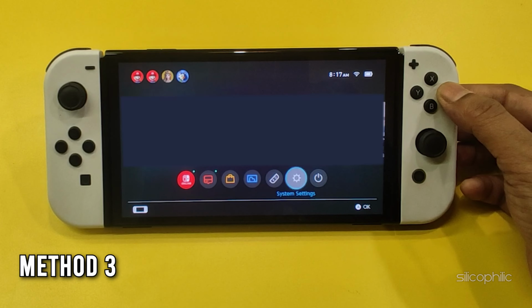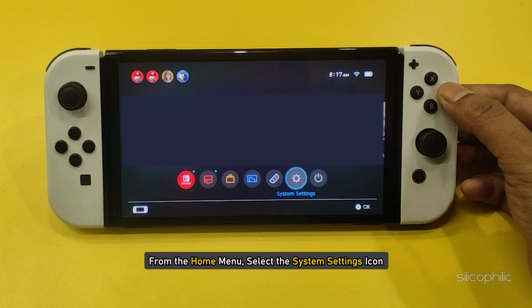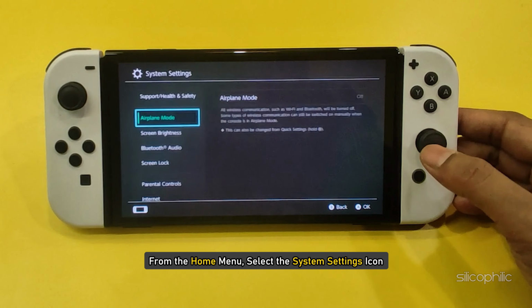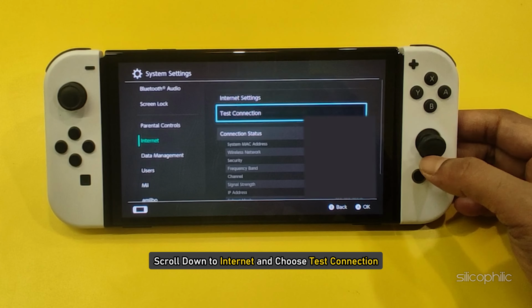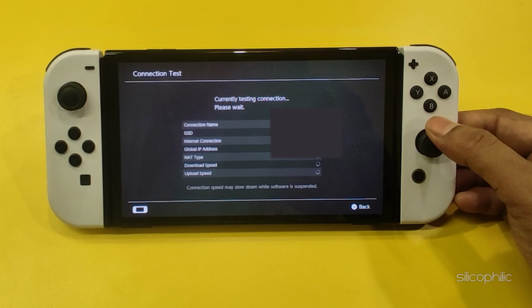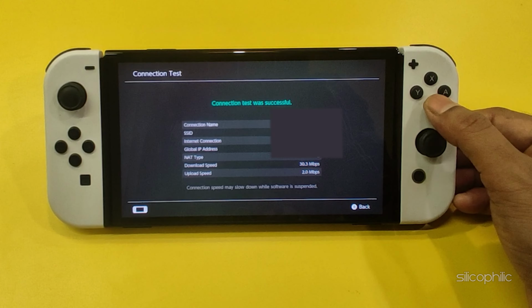Method 3. Run a connection test. You can also perform an internet connection test on your Nintendo Switch. From the home menu, select the system settings icon. Scroll down to Internet and choose Test Connection. The test will begin immediately and the results will indicate if your console is successfully connected to Nintendo's services.